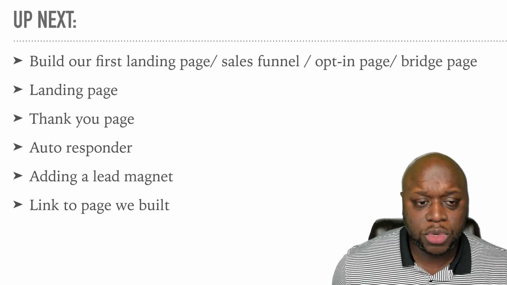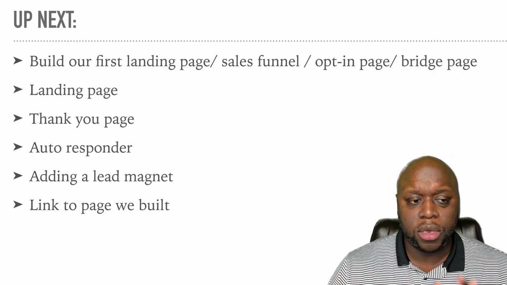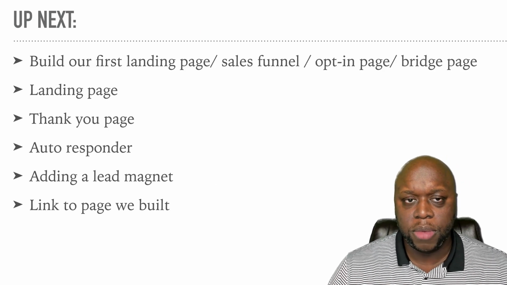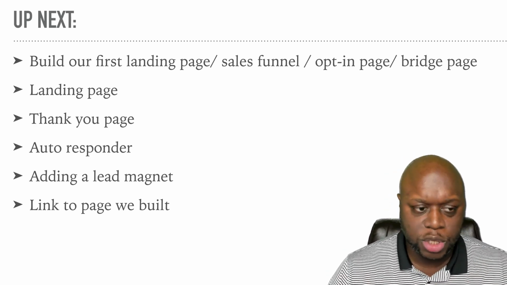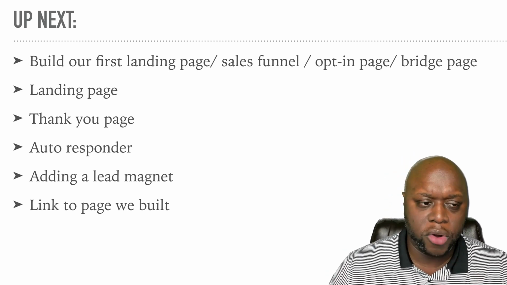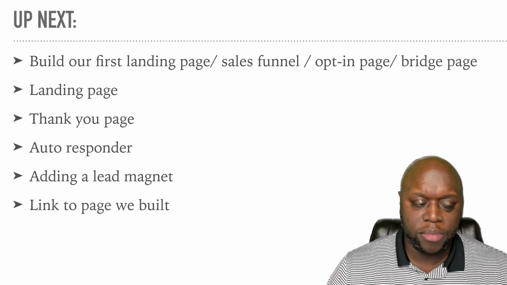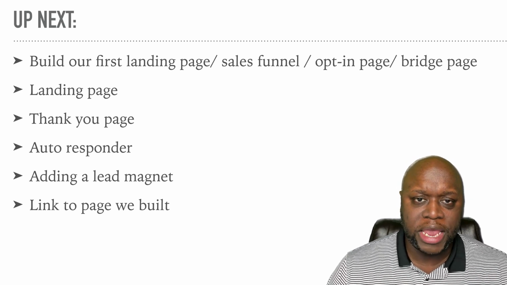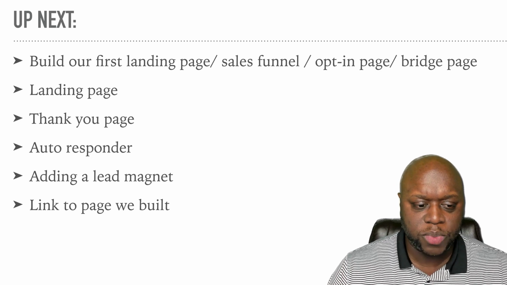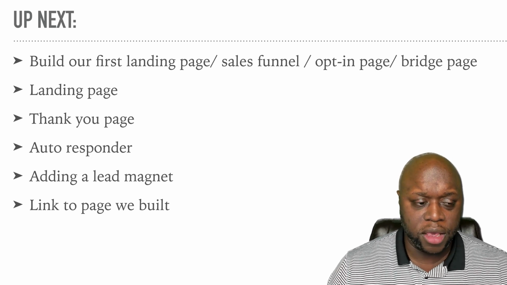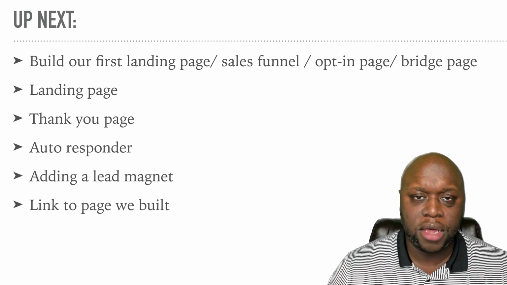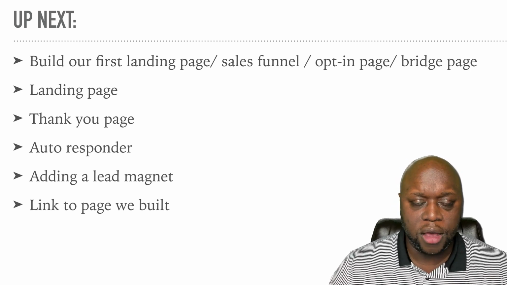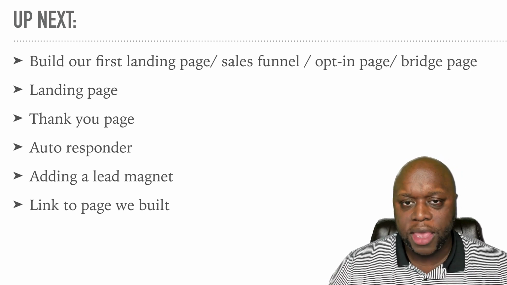In the next section, which will be section 3, we are actually going to build our first landing page. Some people call it a sales funnel, opt-in page, or bridge page. We're basically going to talk about the components of that. We're going to build a landing page, a thank you page, and we're going to connect our autoresponder. We're also going to add a lead magnet to our digital aspect. And then finally, I will put that link and make it shareable so that you can download a version of what we've done.